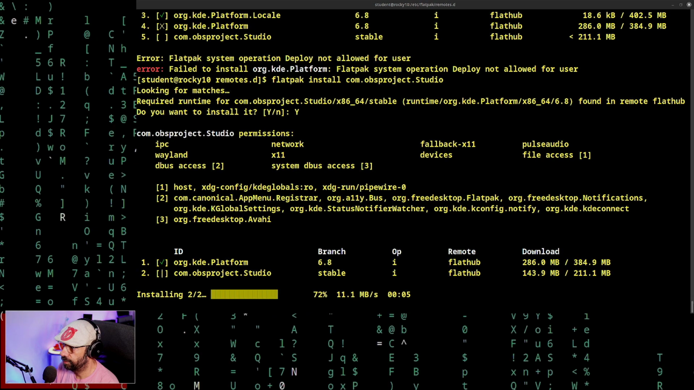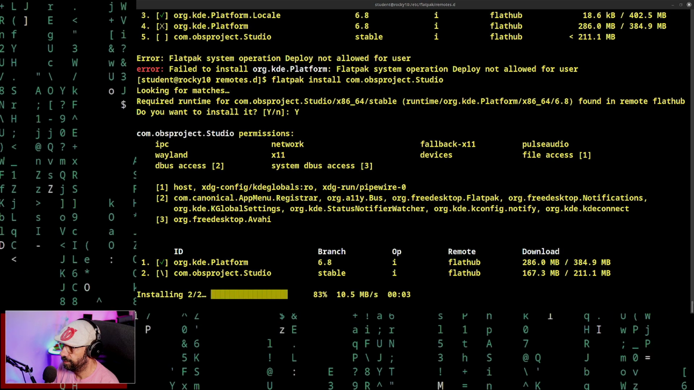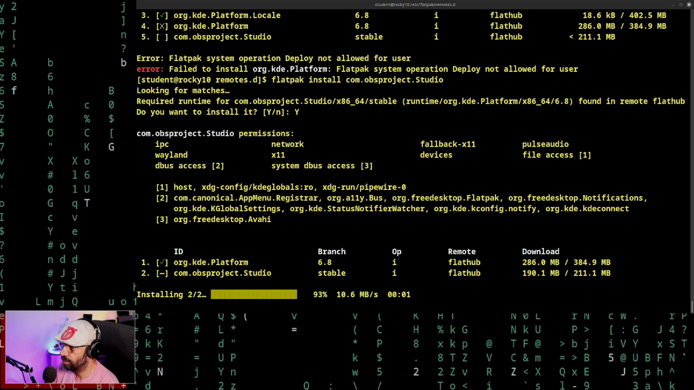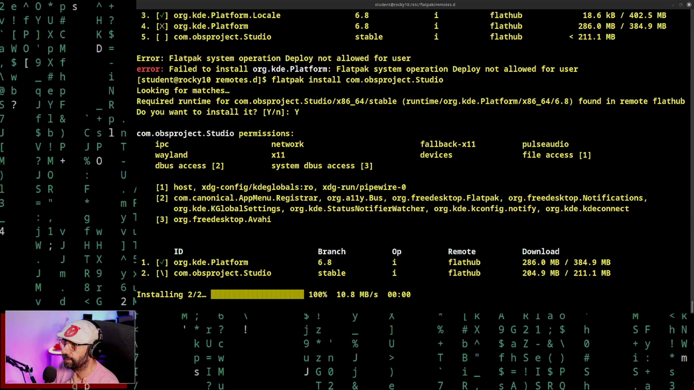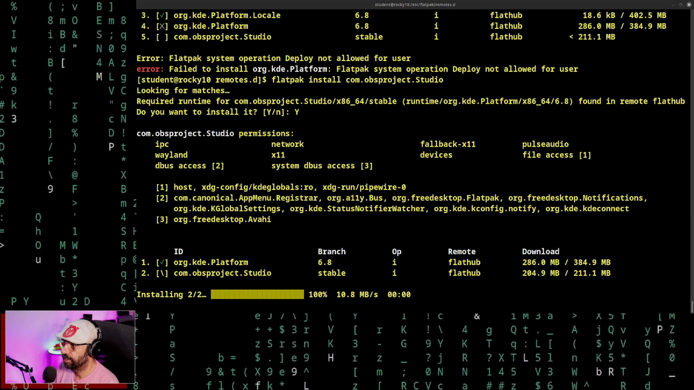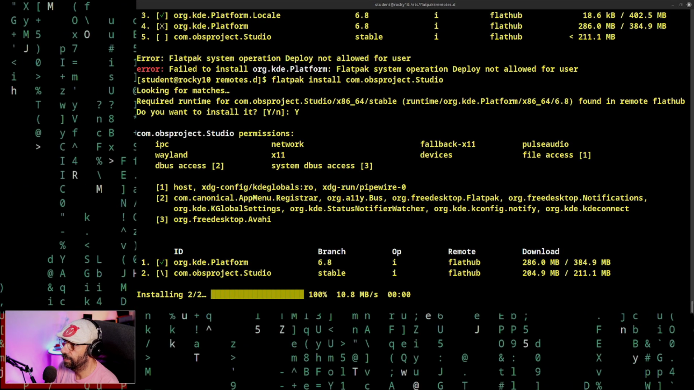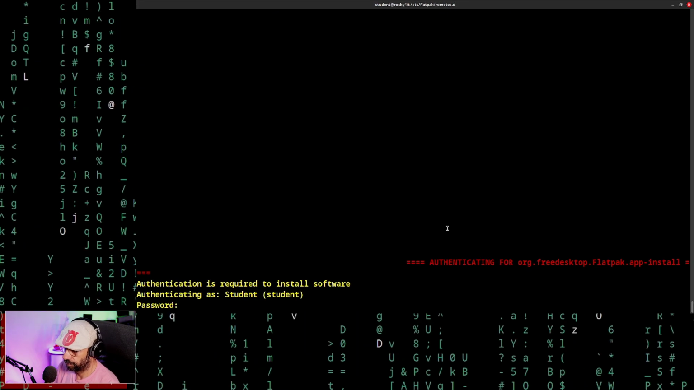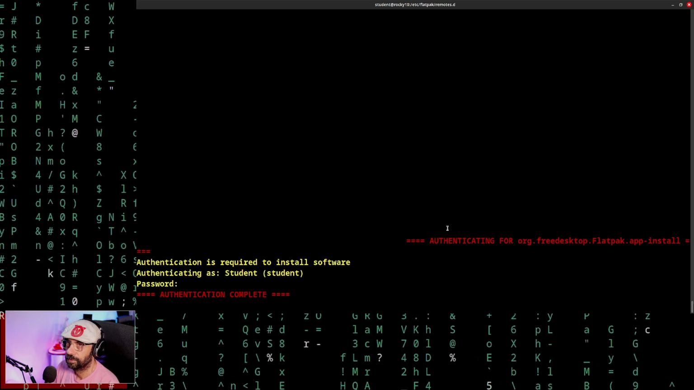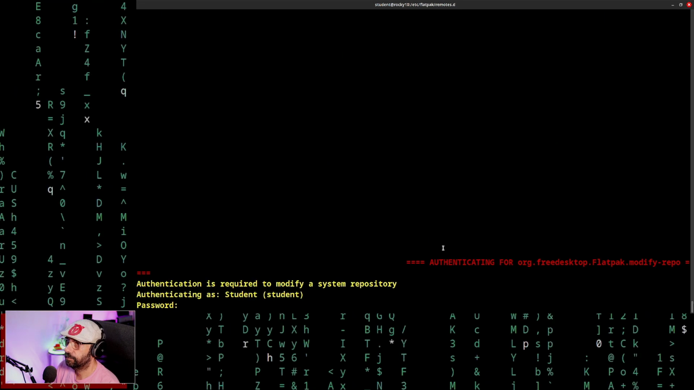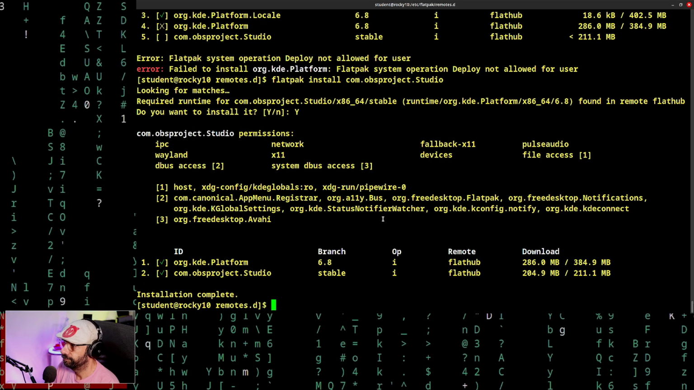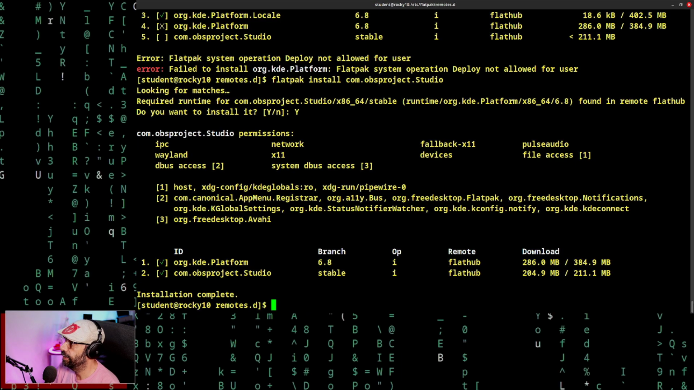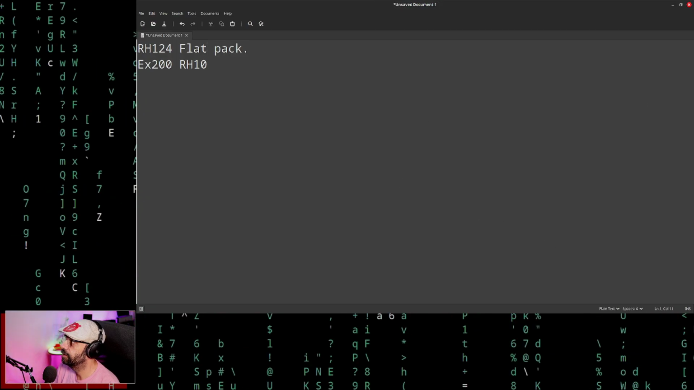Let me get my notes here to see if there's anything I need. Remotes. Okay, so once this is finished, we can just list all the installed packages. All right. Cool. Now, to get all the installed packages, not this one.